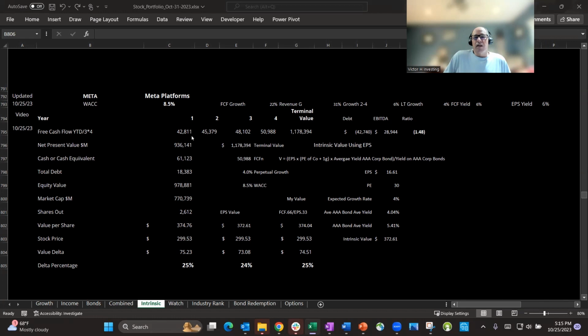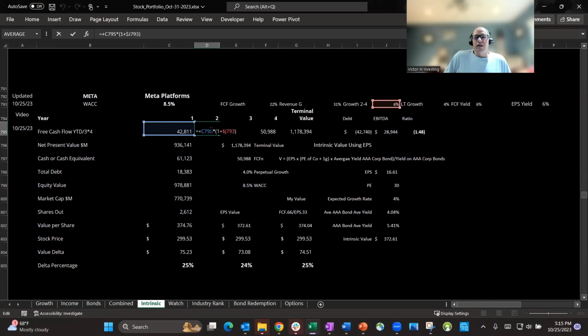So let's go over a couple numbers. Again, the starting point is free cash flow in year one. This number here, I'm going to double click on it just to show you what it's taking. It's taking the previous year and then adding the 6%. And it's going to do that over until year 4.